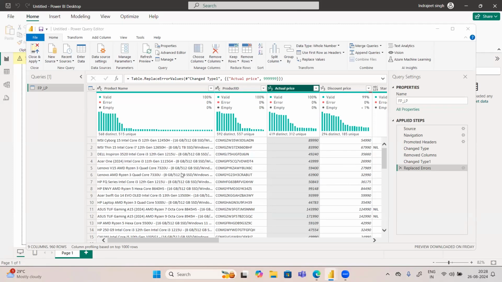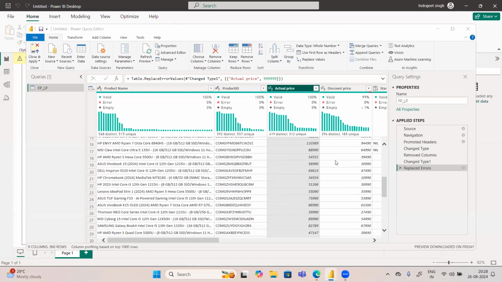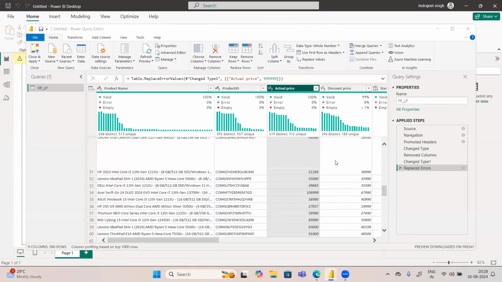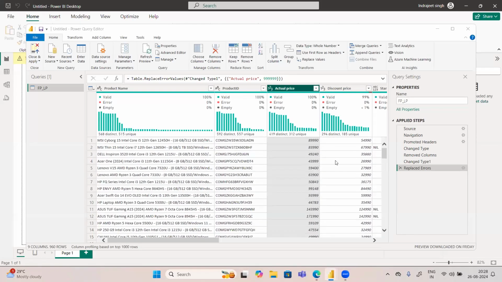Yogi, Indrajit, there is the column discount price. There are some empty values, like minus 1, 1%. Do we need to replace or remove that one? It is acceptable, right? There can be a few items which don't have any discount. So why do we need to remove it? Okay, I got you.